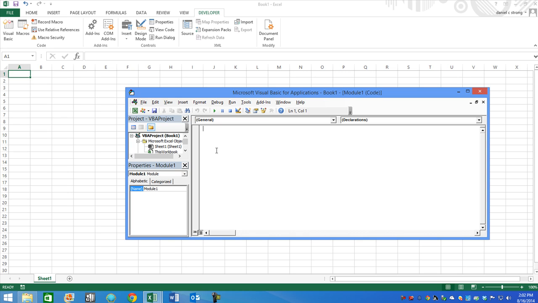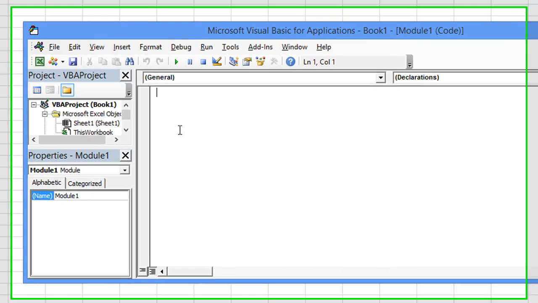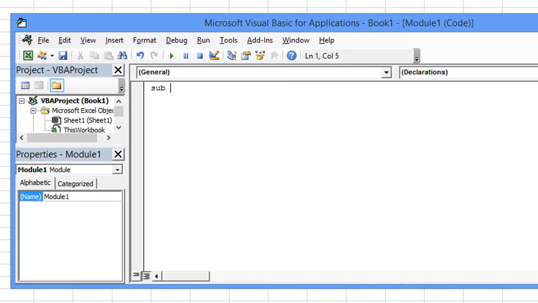First thing I want to do, now that I'm in my new module, is I'm going to create my first sub-procedure or macro. And the first thing you do is you type sub, space, and then the name of your macro. This one I'm just going to call blah. I'm going to hit enter, and it's going to automatically create my end sub, and it's going to put my parentheses for me. So I'm just going to hit enter a couple times to create some space for me to work in. Not required.